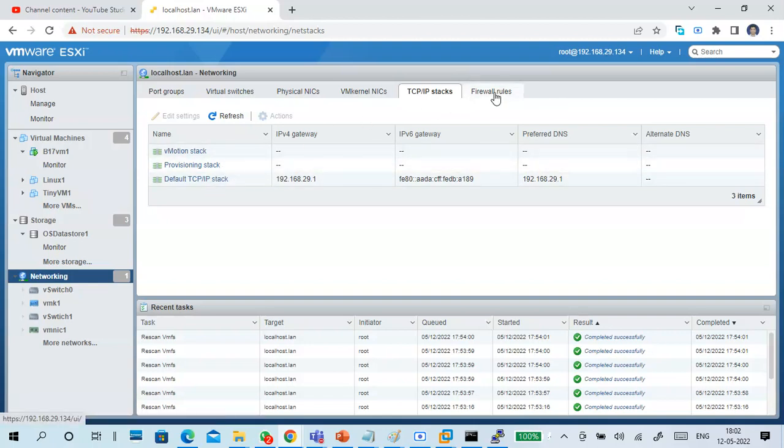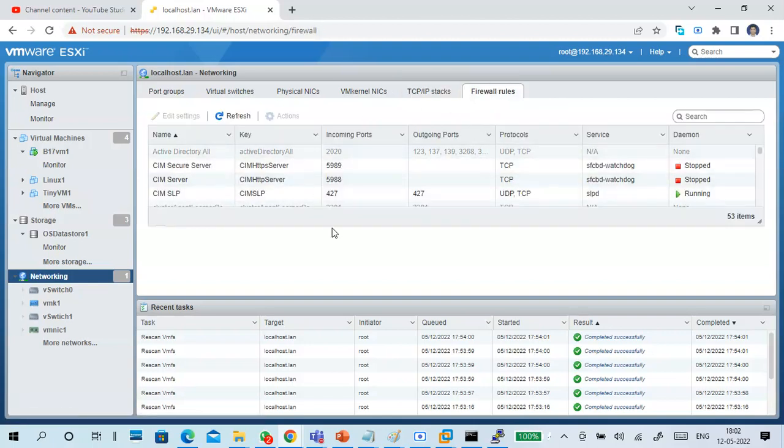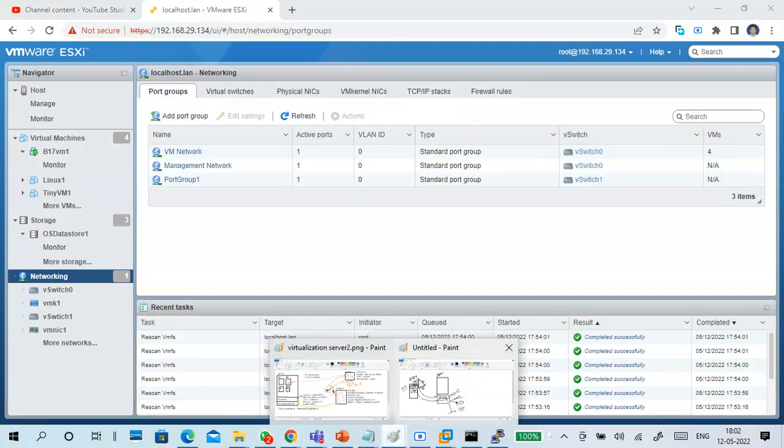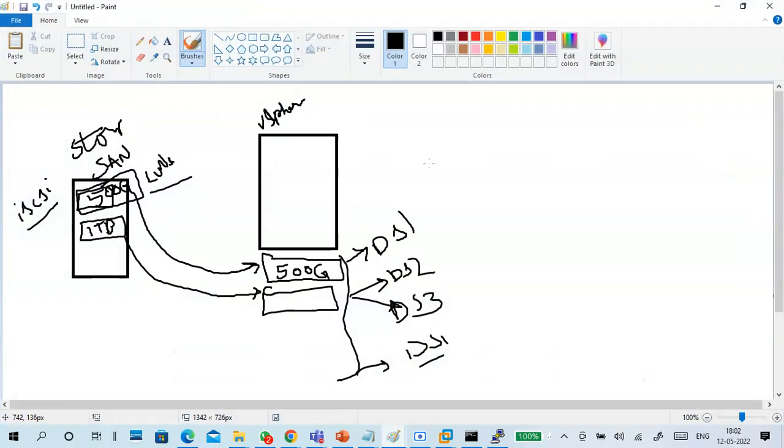vMotion, stack, provisioning, firewall rules, switches, port groups. Okay, so in this one, this is storage. Guys, look at the network. This is my physical adapter, physical adapters. NIC1, NIC2, NIC3. This is a very big, lengthy class, so just try to get it.